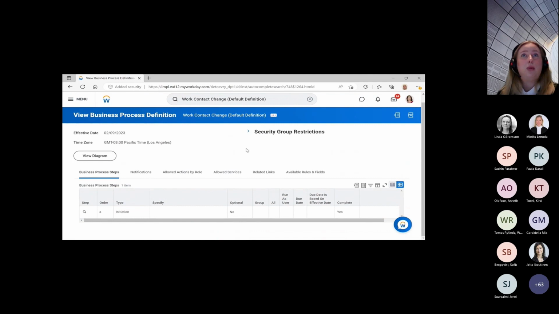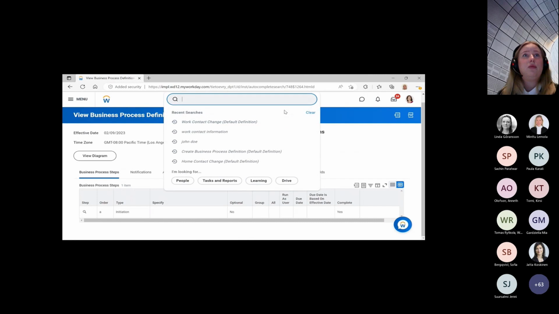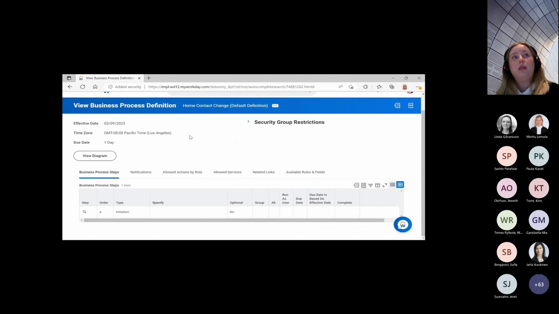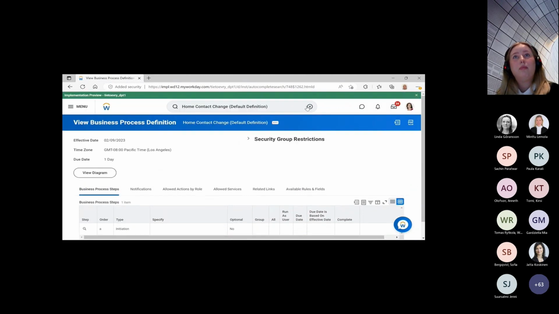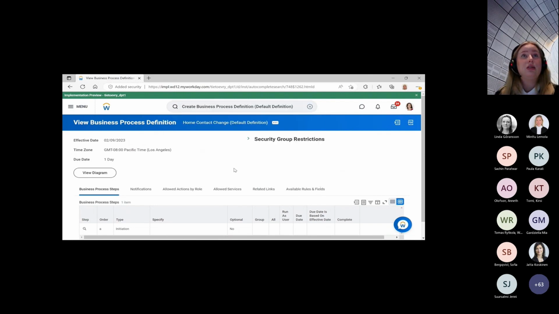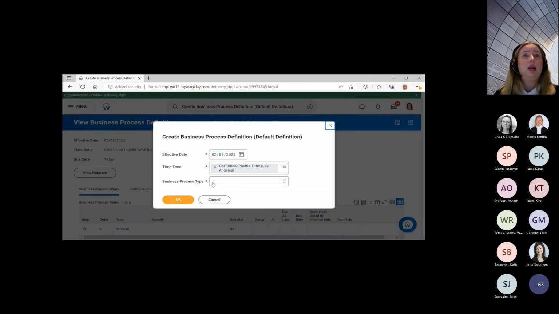And these are available for me already configured. But if they're not configured, here, yeah, I have both of them. And if I don't have them configured, you need to go to this create business process definition and type in home contact information or work contact information. But I have already configured them, so I don't need to do that.